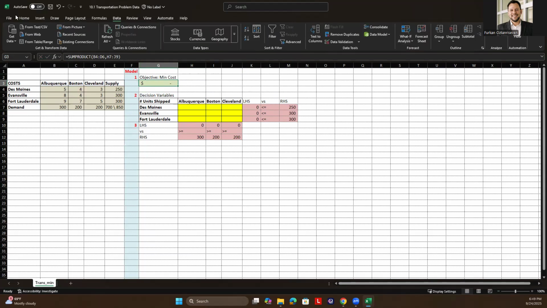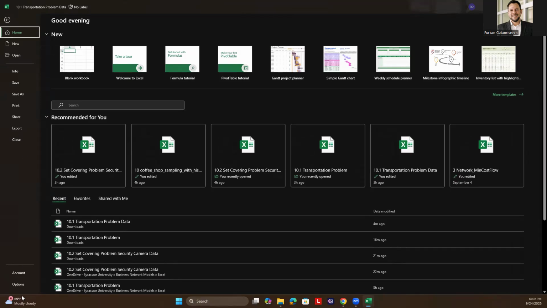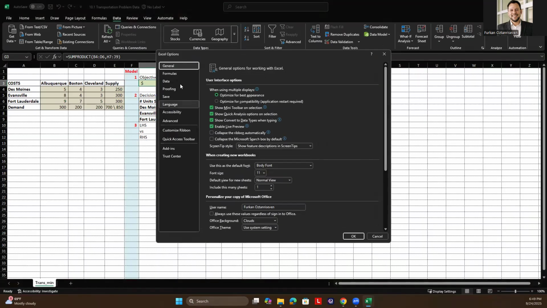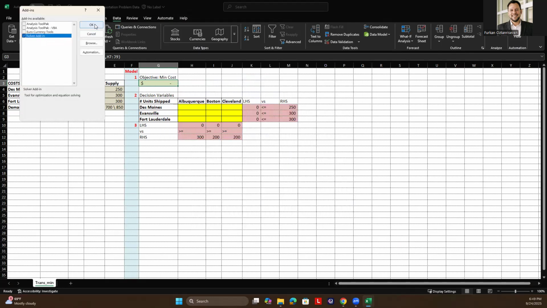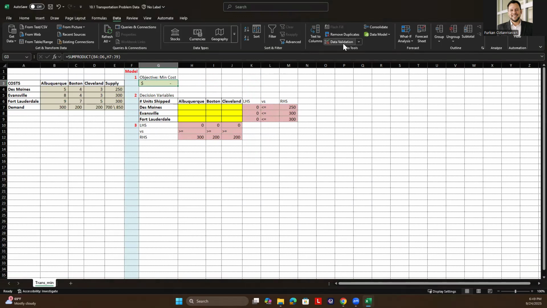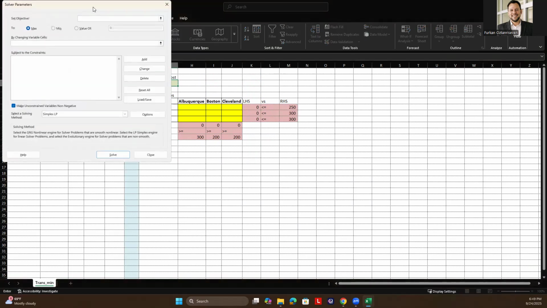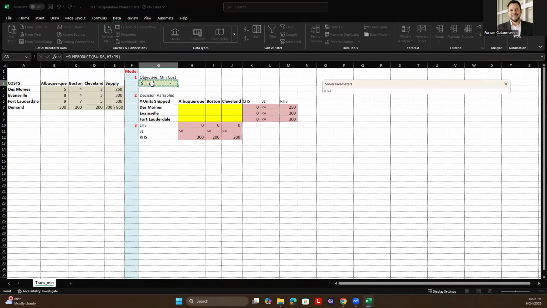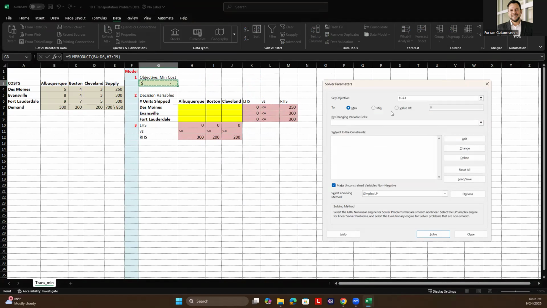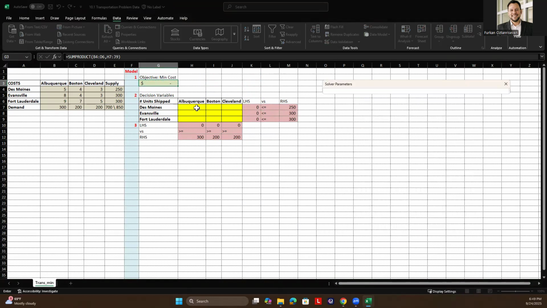If you don't have solver, again, go to file, options, add-ins, and then go to analysis toolpack, go, make sure solver is checked, and click OK. And then under data tab, you should be able to see the solver. And here, my objective is the green cell. And I'm trying to minimize that cost, so min. My decision variables are the yellow cells.